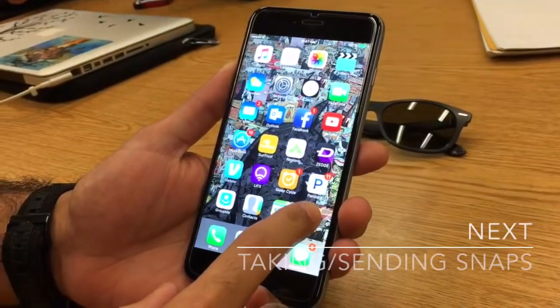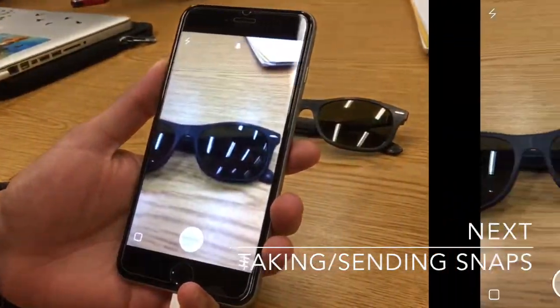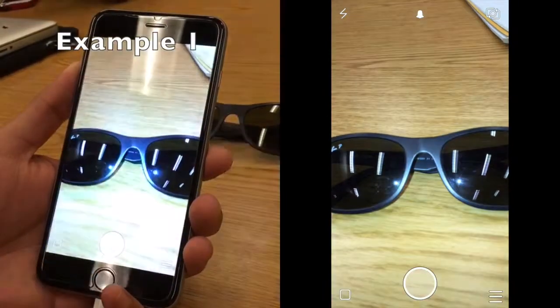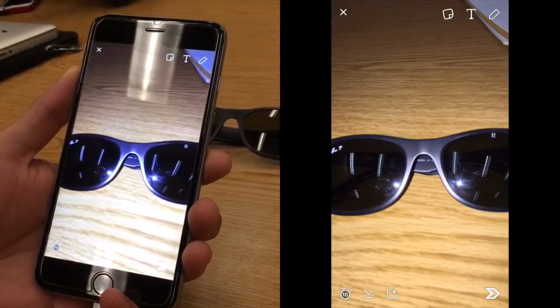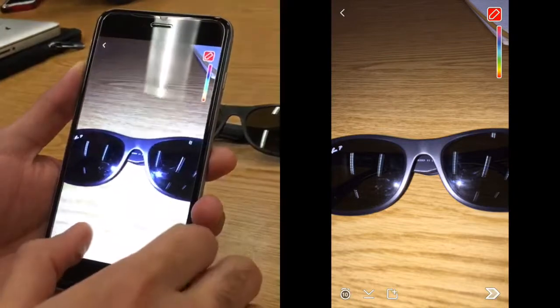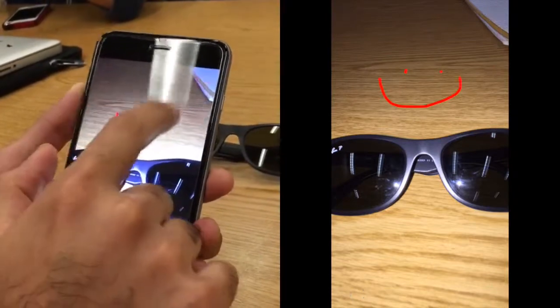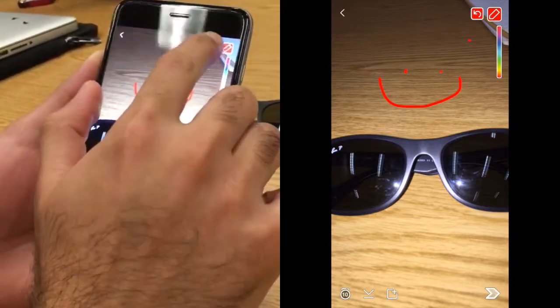Alright, so now let's send a snap. Go ahead and open up Snapchat and click on the bottom center icon and take a pic. If you click on the pencil icon on the top right of your screen, you can use your finger to sketch a drawing onto the page. You can adjust the color using the bar on the right hand side of your screen.